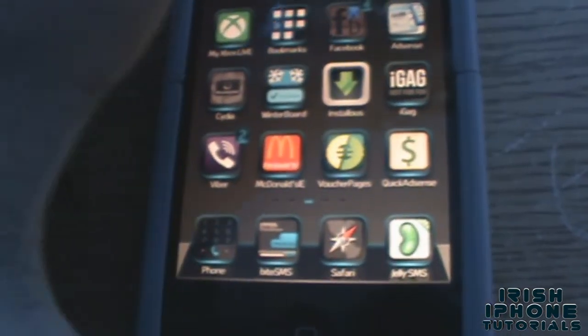So that's pretty much it, guys. If you want to get the theme, just download it there, cracked. It's pretty nice, and it's currently mine, so hope you enjoyed. Bye.